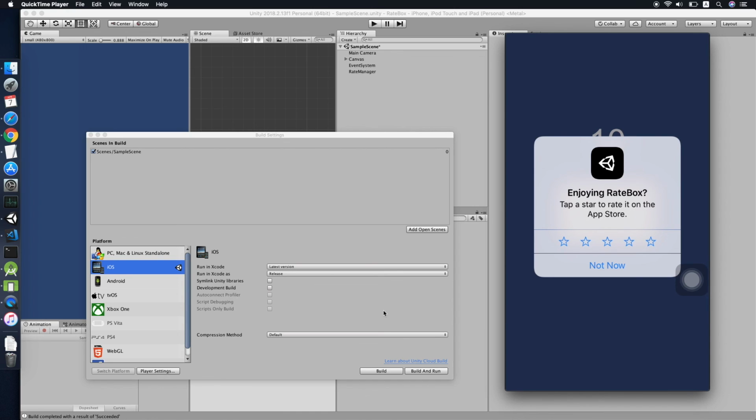We have successfully implemented a rate box for iOS and Android platform.